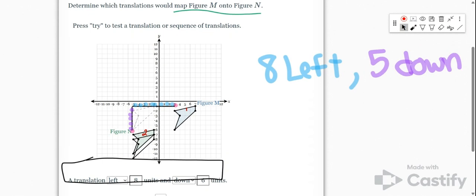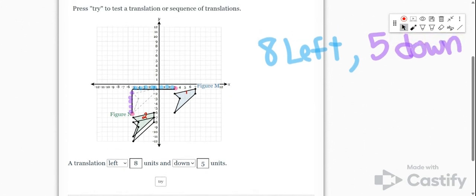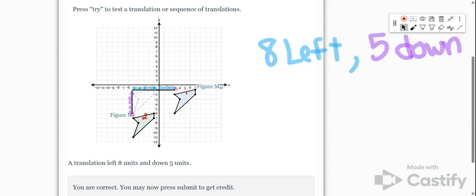Oh, looks like I put the wrong number in the box. We said down 5 and I wrote down 6. So let's try that again. I'm changing this to a 5. We have the answer correct. I just put the wrong number in the box. So I'm going to hit try. We'll do it again. There we go. And there we go. Okay, so figure 1 lined up on top of figure 2.